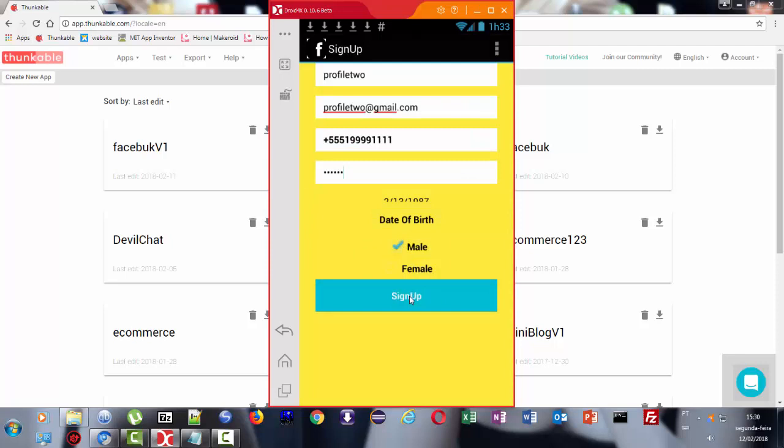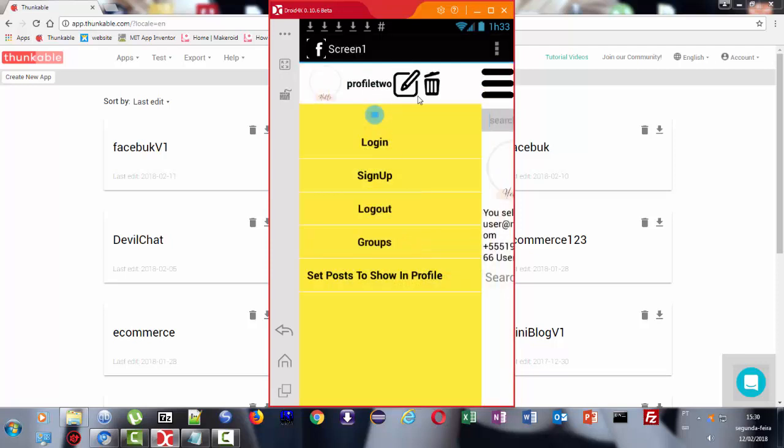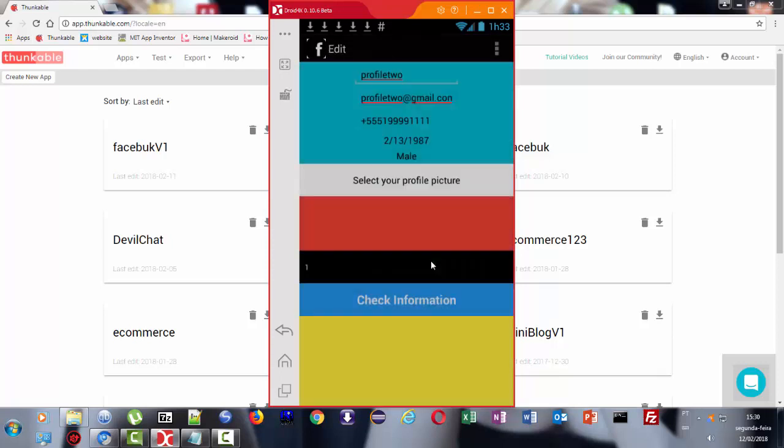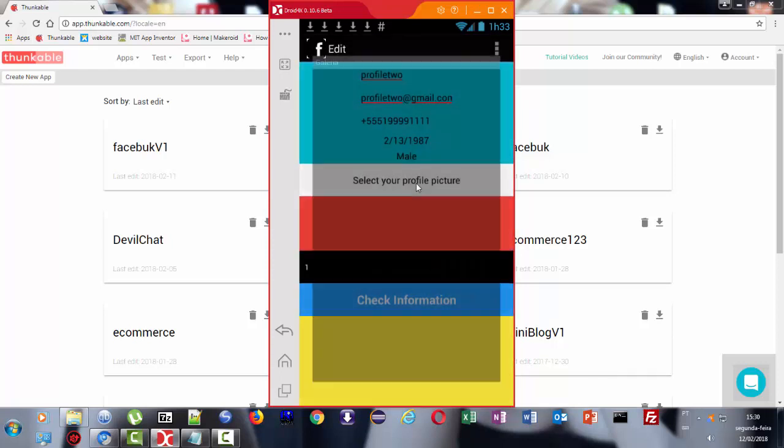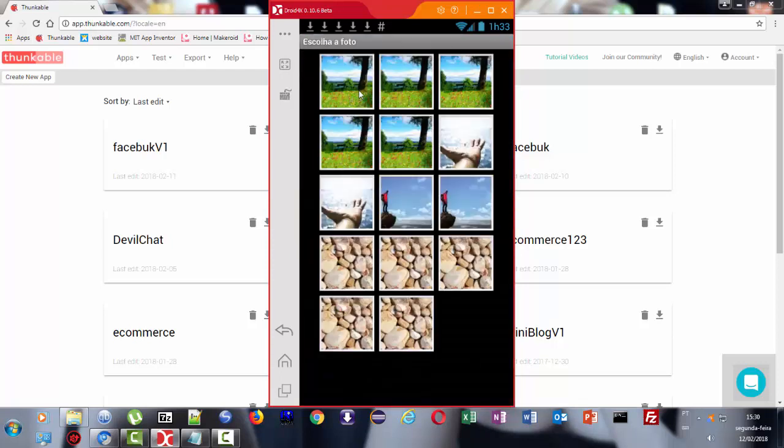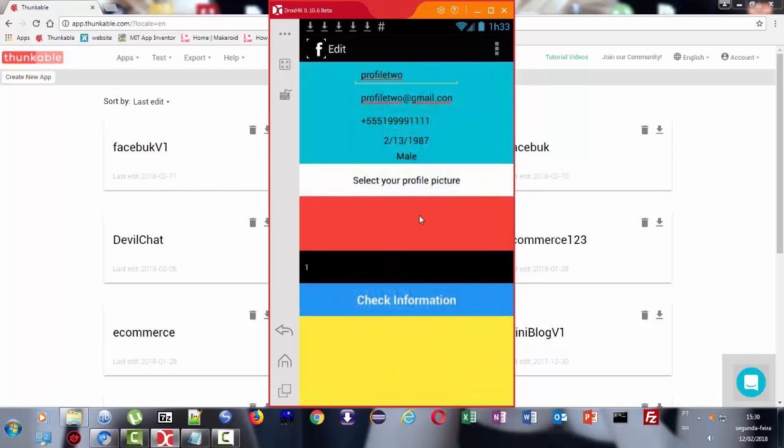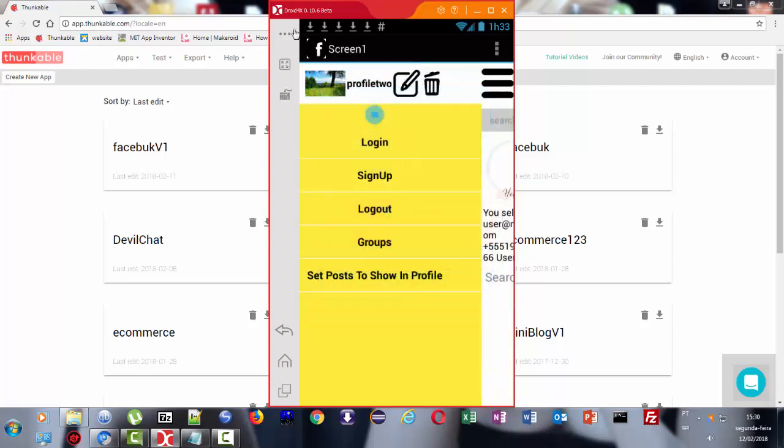And also the sex. When you enter here, you can go on edit. You can select a profile picture, so I'm gonna select this one here. It's gonna save on Cloudinary, and you'll be able to see the profile picture now here.